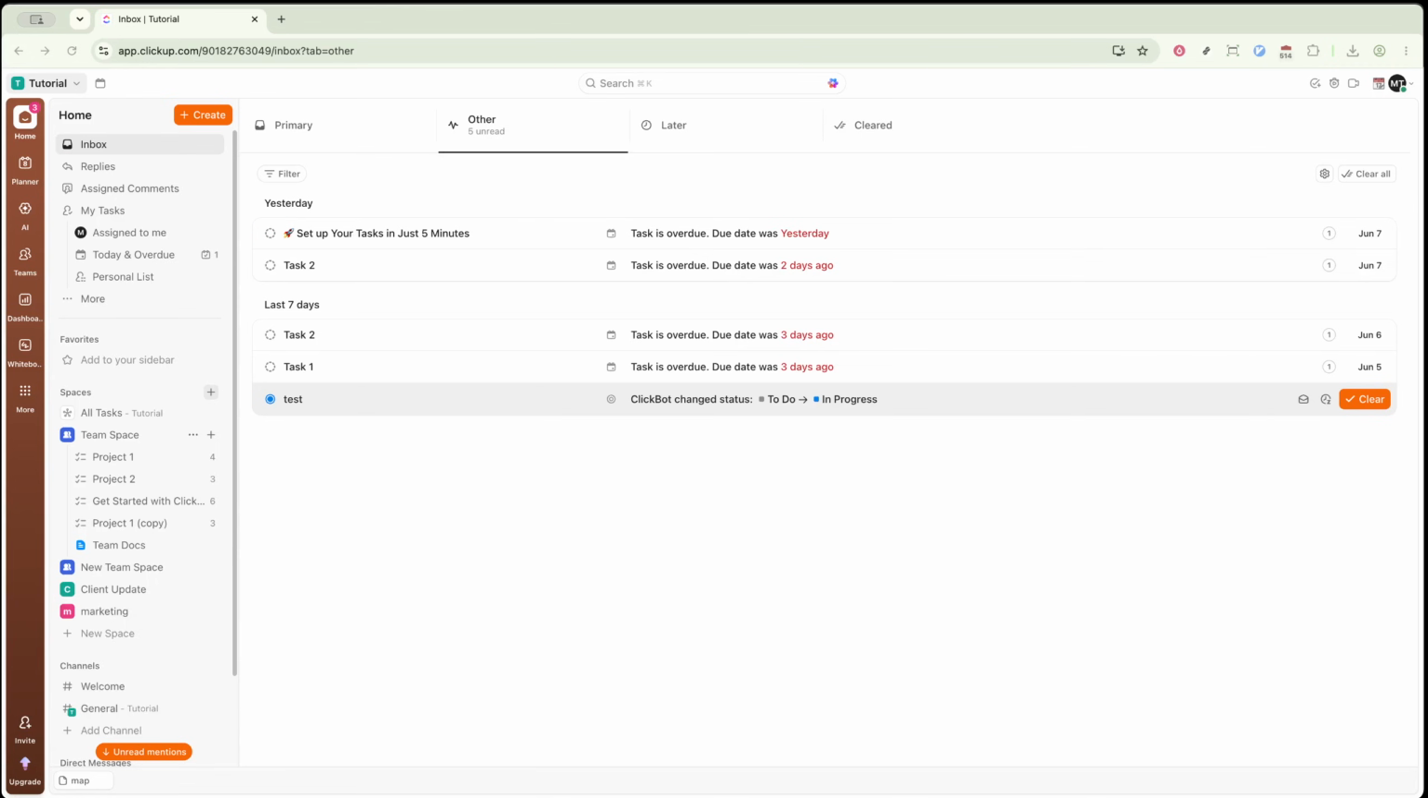Let's get started. First, open your browser and navigate to www.clickup.com. Once you're there, log into your ClickUp account. You can do this by entering your email and password, or by using a connected social login option if you've set one up. If you don't already have a ClickUp account, you can use the link in the description to create one and follow along with this tutorial.